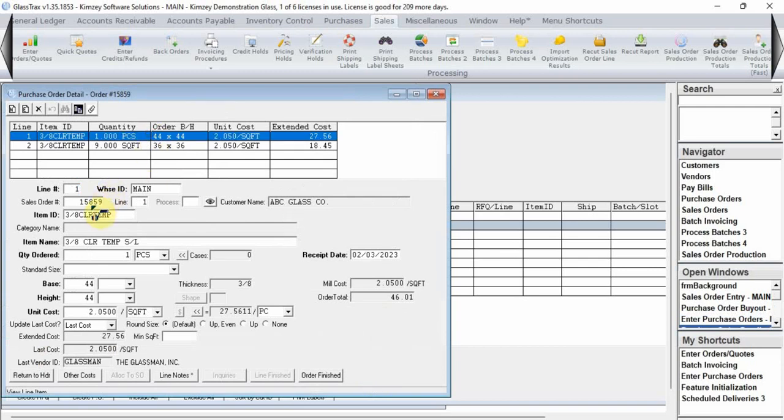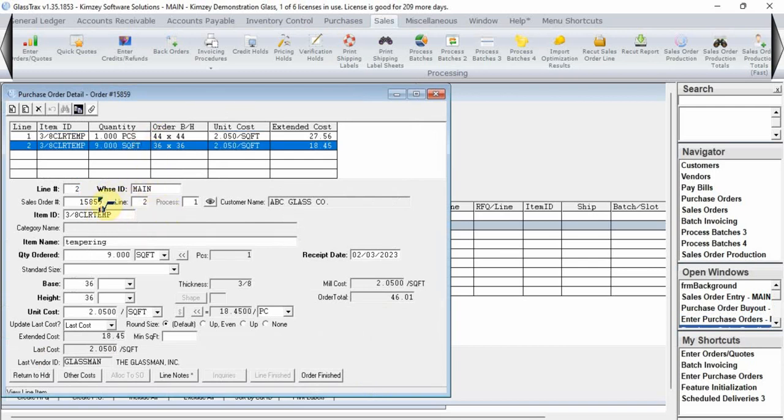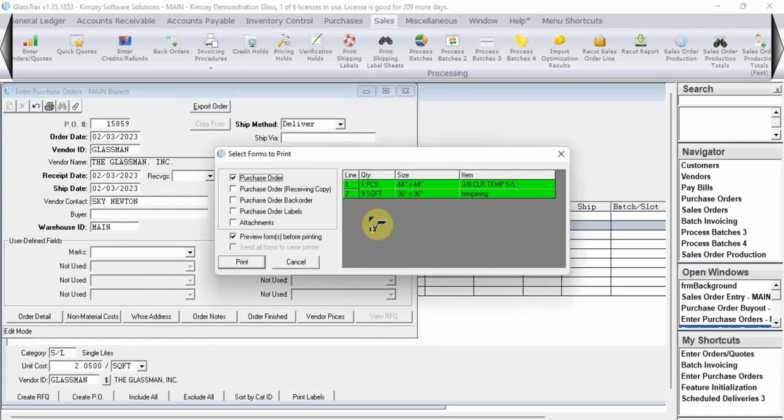Here's the first one. It shows you the sales order line number, and here's the sales order line number process number. So as you send this out to your vendor, everything should price out if you have those prices set up for your vendors. And then if not, you can also obviously update the cost right here as you're putting it in. When you're ready, you just say order finished, and you can print or email the purchase order straight to your vendor, and you're ready to go.